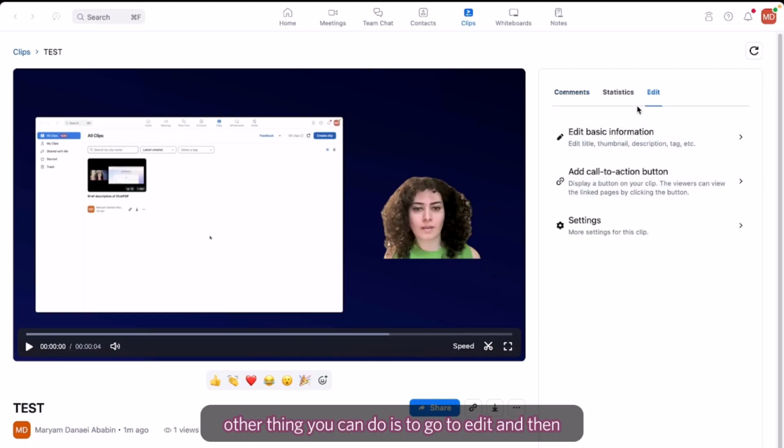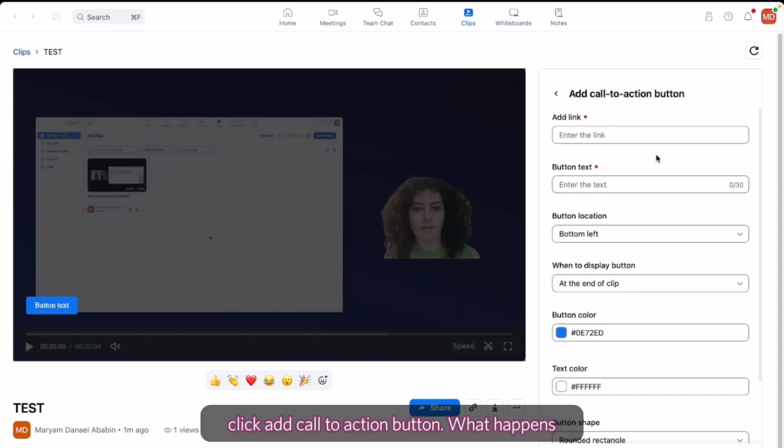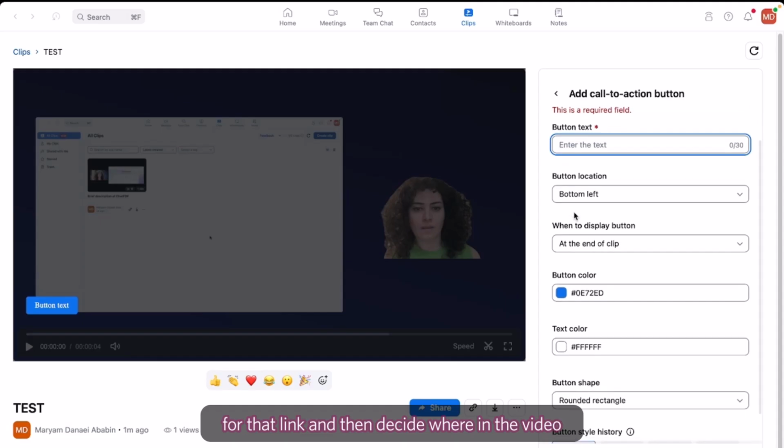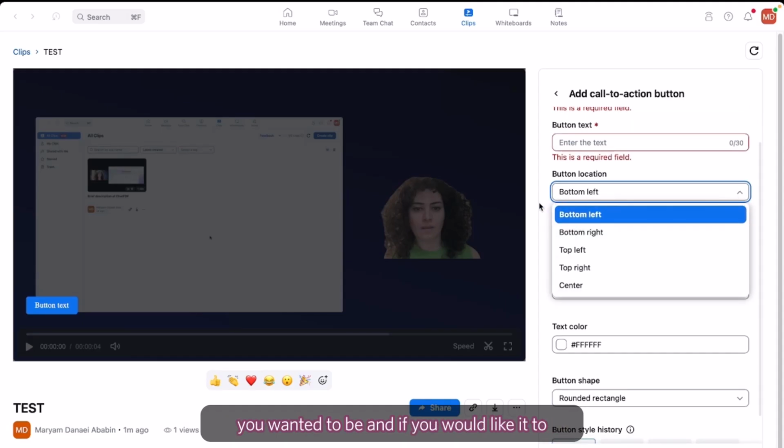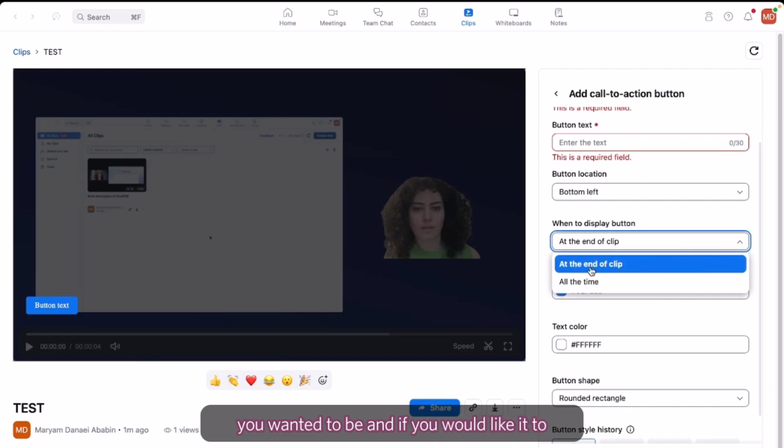One other thing you can do is to go to edit and then click Add call to action button. What happens here is you can add a link and then a description for that link, and then decide where in the video you want it to be. And if you would like it to appear only at the end of the clip, or all the time, I would say all the time is much better.